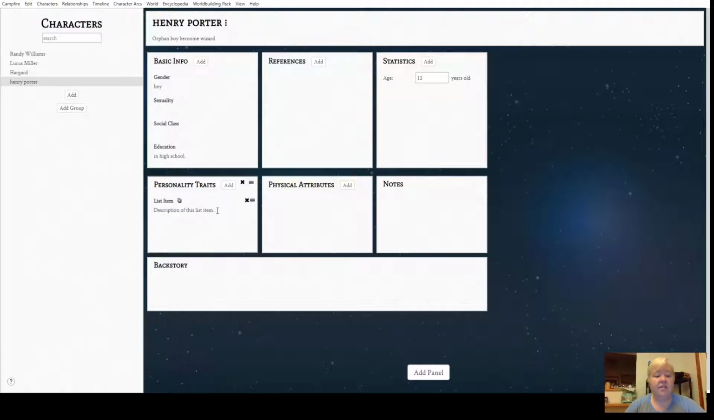Personality traits, you can say smart, kind, courageous, whatever. Physical attributes, scar on head. And if you want, you can do a little bit of a backstory. Grew up with relatives, parents killed, whatnot. You can also write some notes, put the picture of your character, and etc.